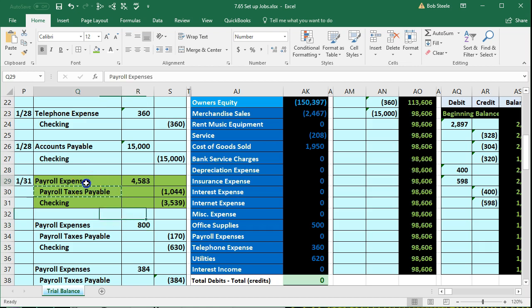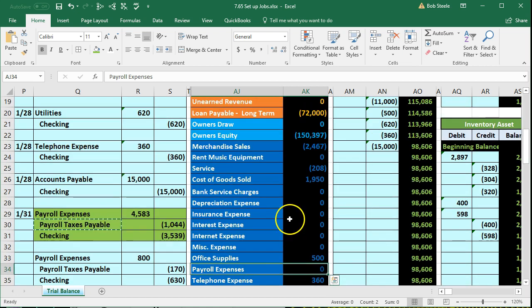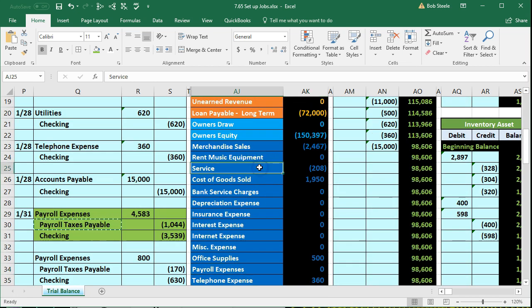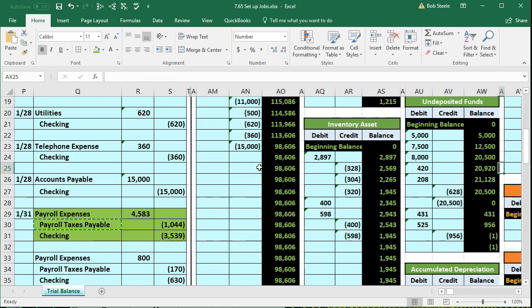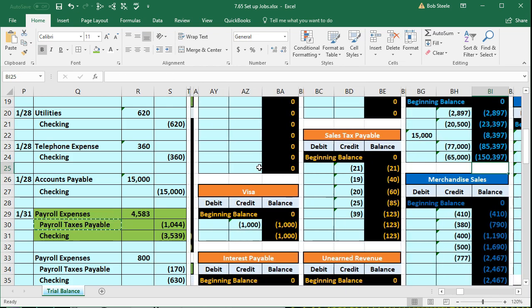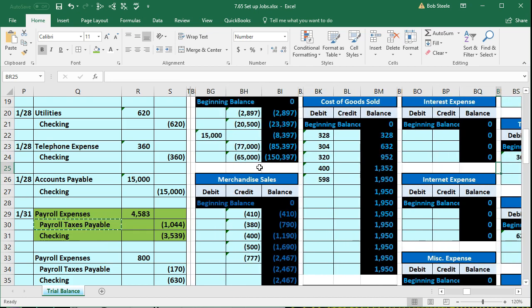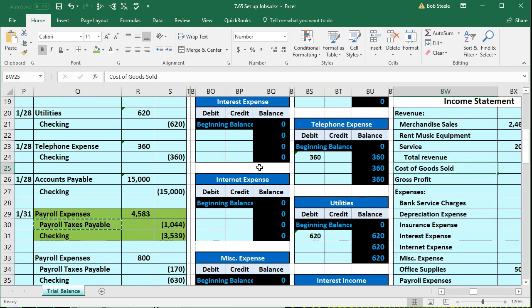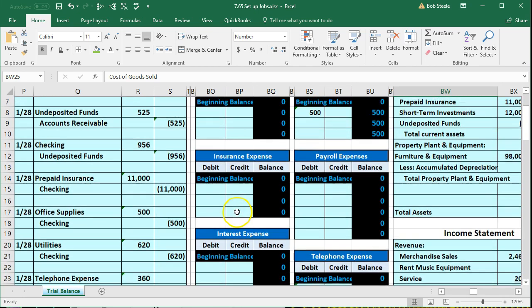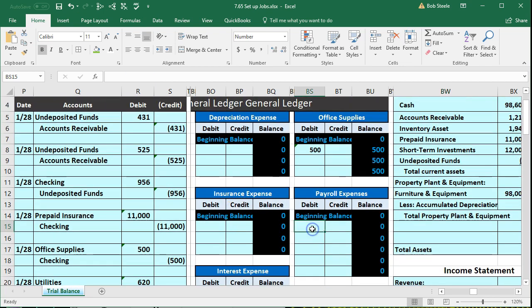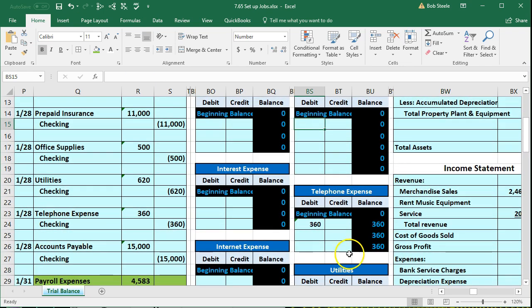So I'm just going to say payroll expenses right there. It's going to be way down here on the trial balance. It's going to be in the same location when we scroll over. So it's assets, liabilities, equity, income, and expense. Scrolling over to the payroll expense, there's assets, there's liabilities, there's the income statement. We're looking for payroll expense. Here it is.